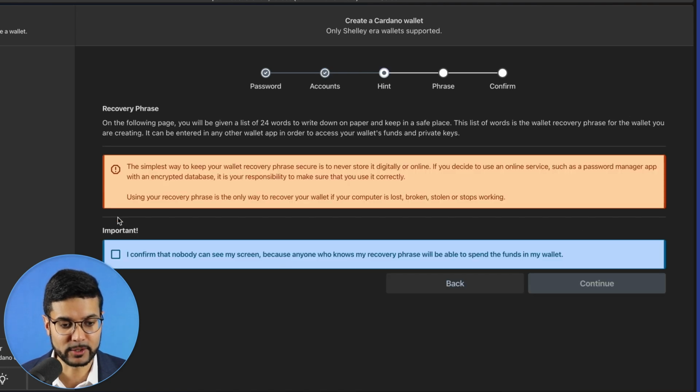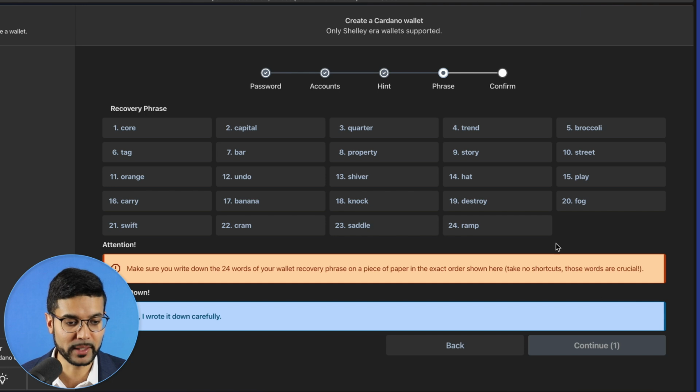And then it talks about your recovery phrase. So this brings me to what I wanted to talk about with the public and private key. Now, this right here is the recovery phrase for this wallet, essentially called your private key. It's a seed phrase, basically 12 or 24 words typically. And this is going to allow you to access your wallet.